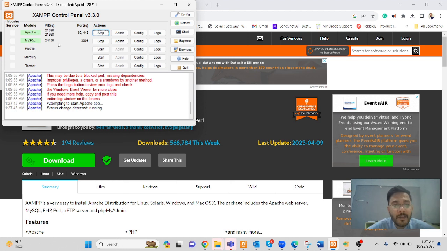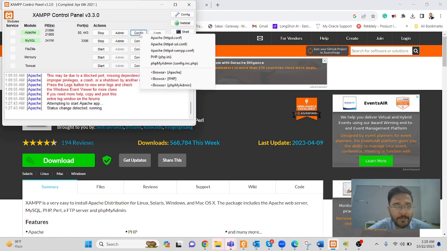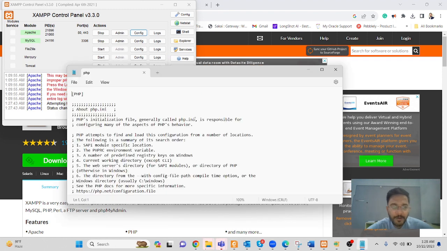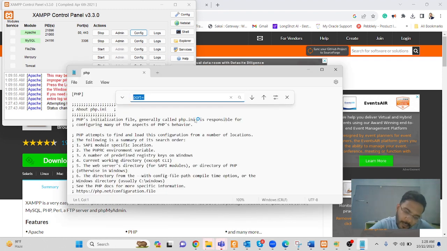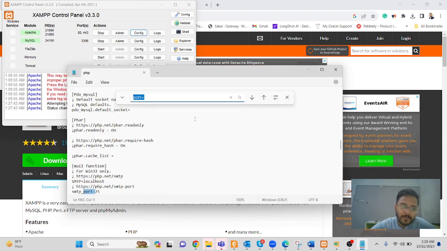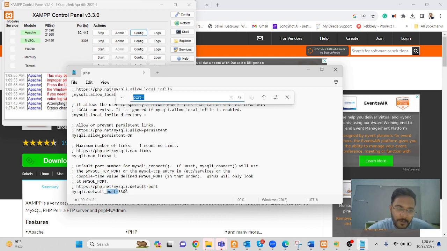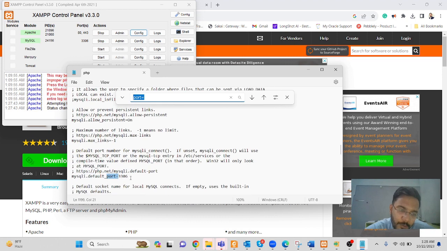There are some settings to change in case Apache is not starting for you. You have to come to php.ini and change the port here. Press Control F and search for port equal to. You'll find it here. If it is the default port 80, you have to change it to something else. I have made it 3306.